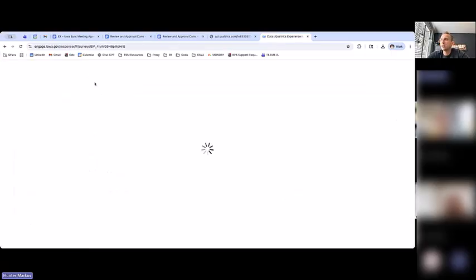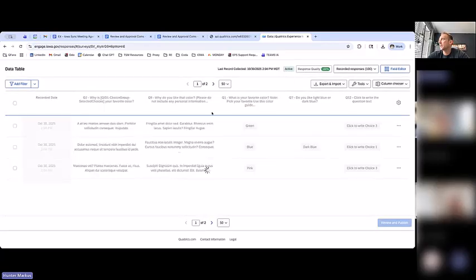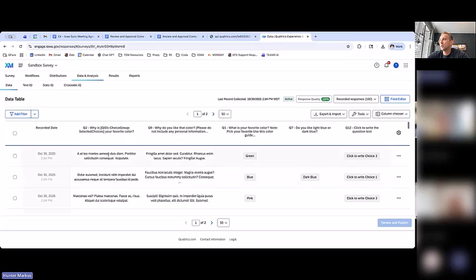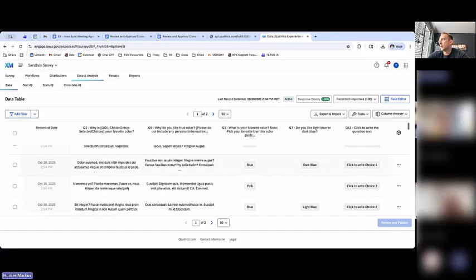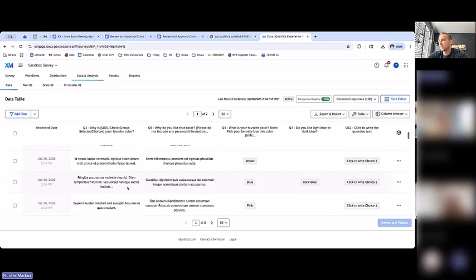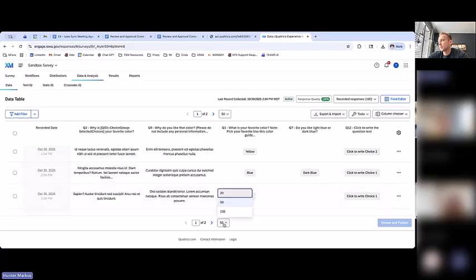So I popped over to the data and analysis tab over here. And we'll let this load real quick, but you can see this is just kind of like a Google Sheet or an Excel sheet. This is where all my raw data live. So again, under data analysis and the data tab, and I can scroll through and see all these answers. There's actually 2 pages because I generated 50 responses right before this one.